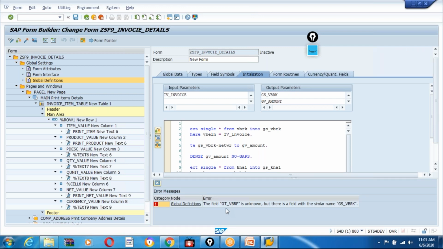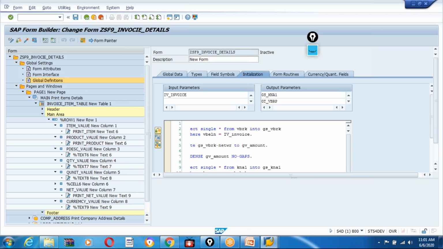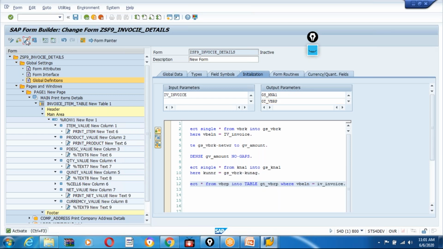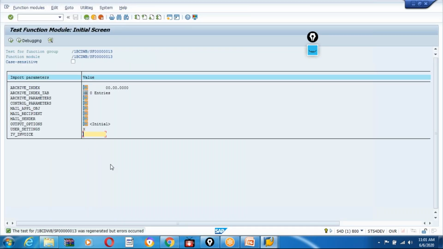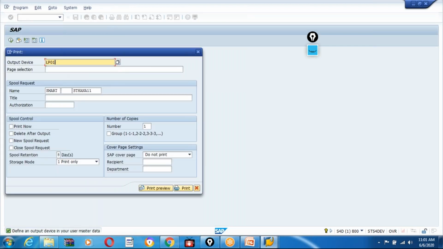See, GT_VBRP is unknown. So I need to declare it here, guys. GT is there, but here I need to declare it in the out section. Now you can do the check. Now no syntax errors, and activate the smart form. The smart form is activated, and execute now and give the value and press F5, LP01.